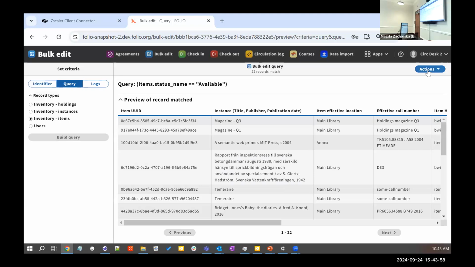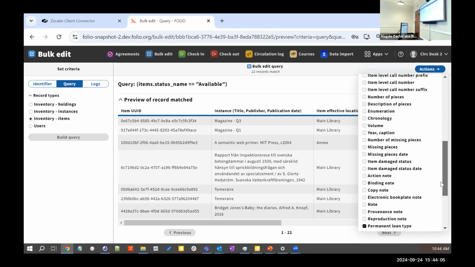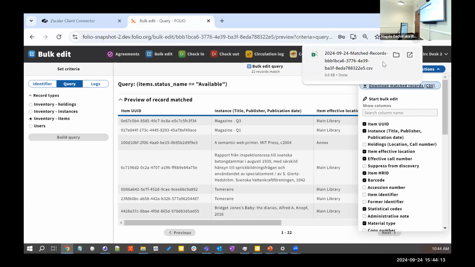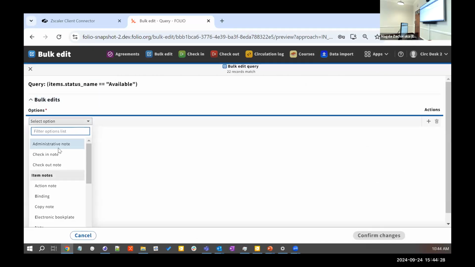Similarly to the list app, we have an option for selecting columns and starting bulk edit. Let's start bulk edit. This is downloading the files that matched our query. They can be saved in CSV format, but what I wanted to do was click Start Bulk Edit. Let's make a few changes here. We will add a note.